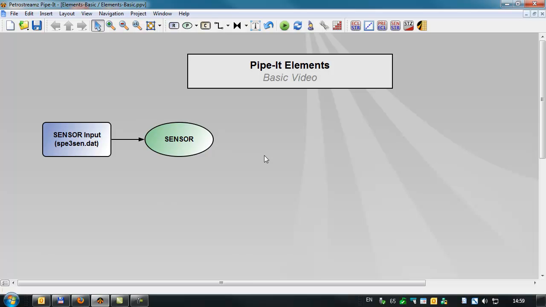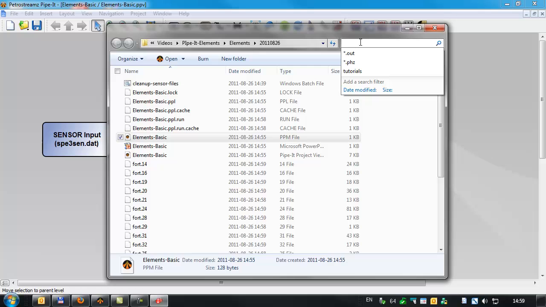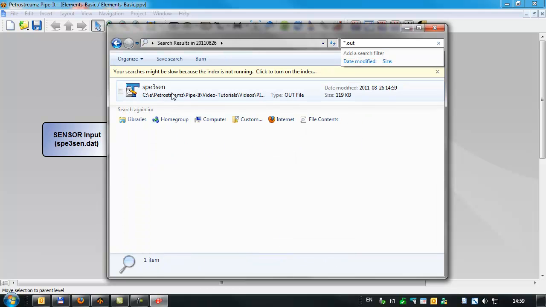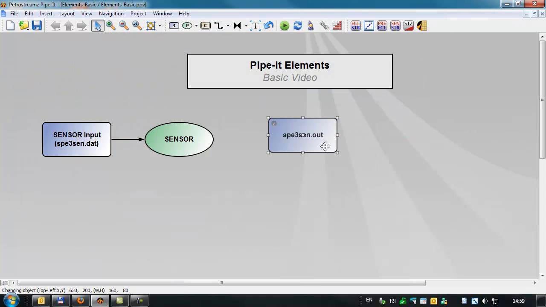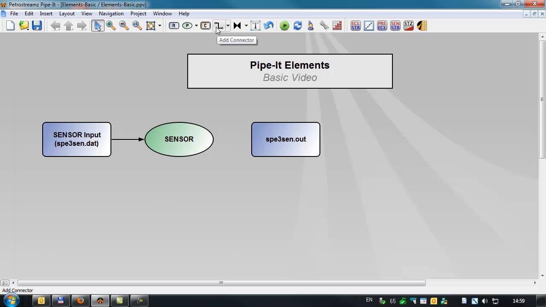So we can use another way to bring that output file into the canvas, which is to right click, go into the Explorer, and look for all output files. We should find one right there. We'll drag it into the canvas, close Explorer, line it up, and this being an output or downstream resource to the process, we'll just put a connector there.